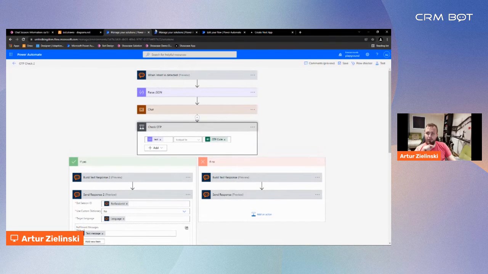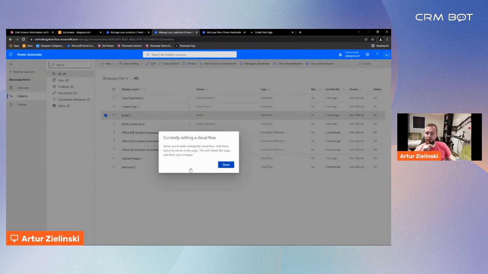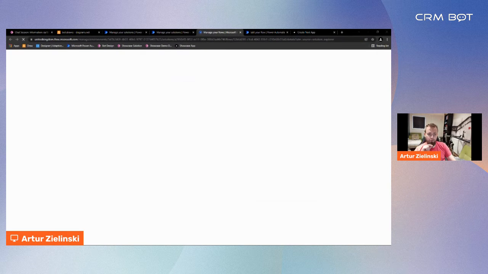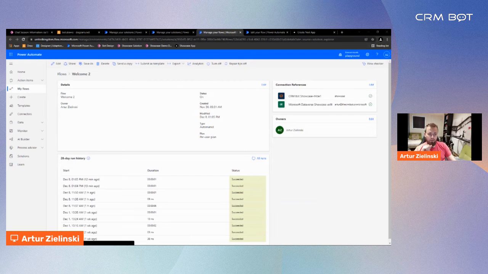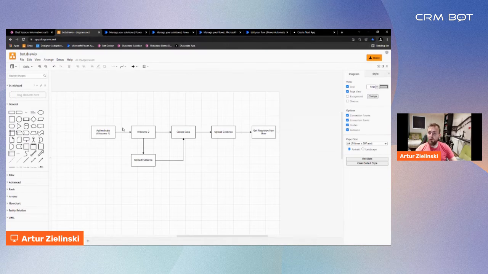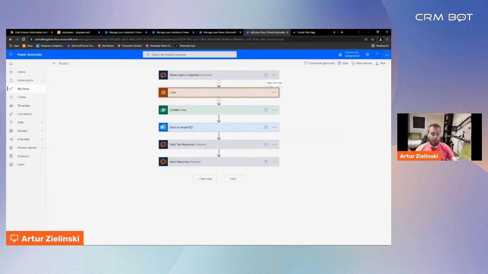Now, what does that mean? It means that we can actually build some extra logic in our welcome flow that's gonna now check if somebody is authorized to go further. Remember that welcome 1, welcome 2. So that's what we're doing now. We're doing the welcome 2 part.